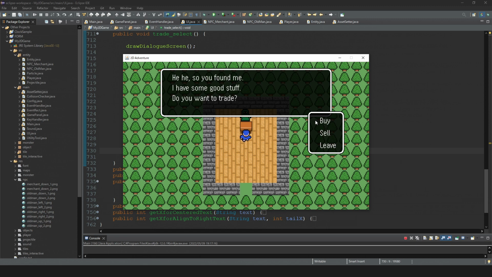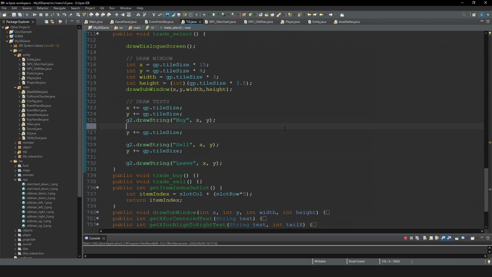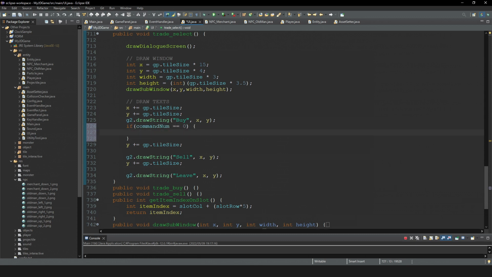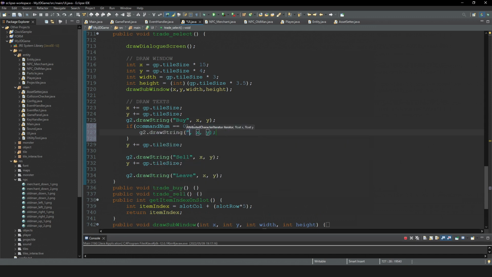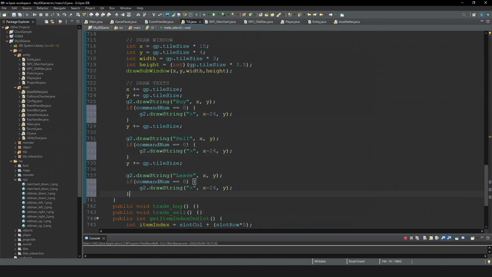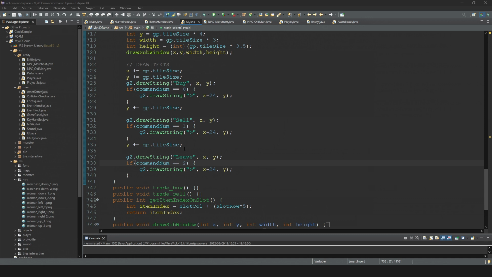Okay, now display a cursor like usual. Here we're gonna add an if statement, command num equals 0. So if command num is 0, g2.drawString cursor and x minus 24 or something. Okay, so we're gonna add this and this, and the command num is 1 and 2. And then we're gonna move this cursor, so let's go to the key handler.